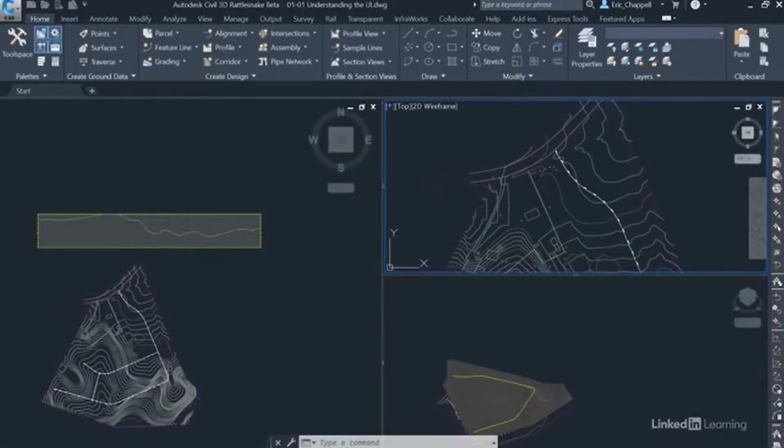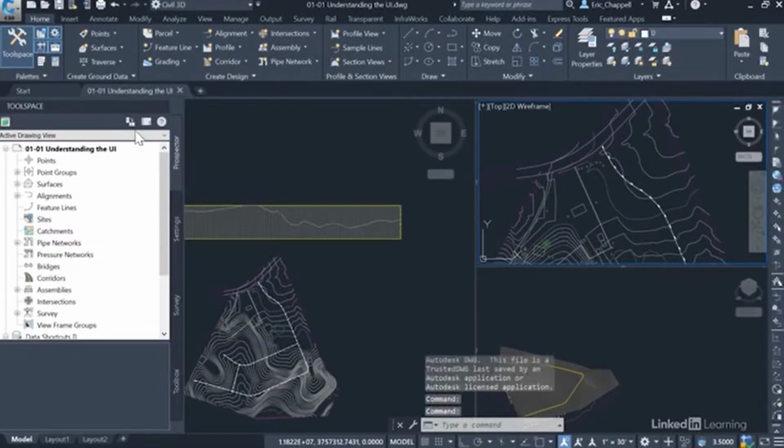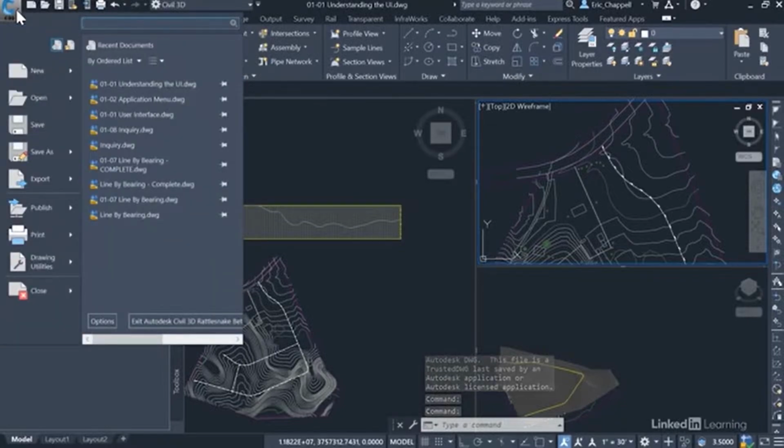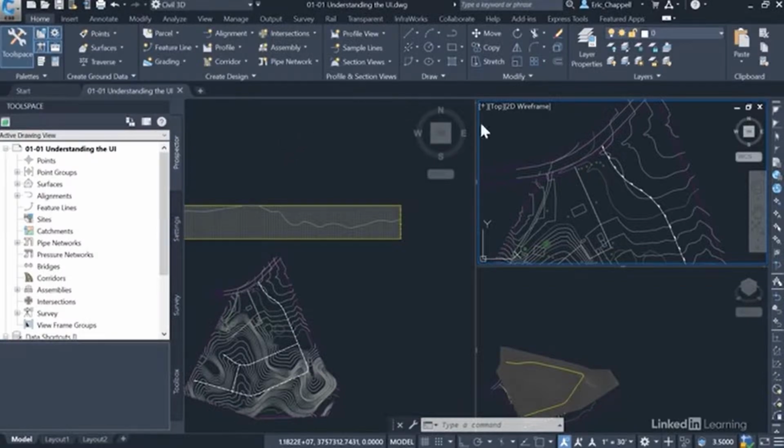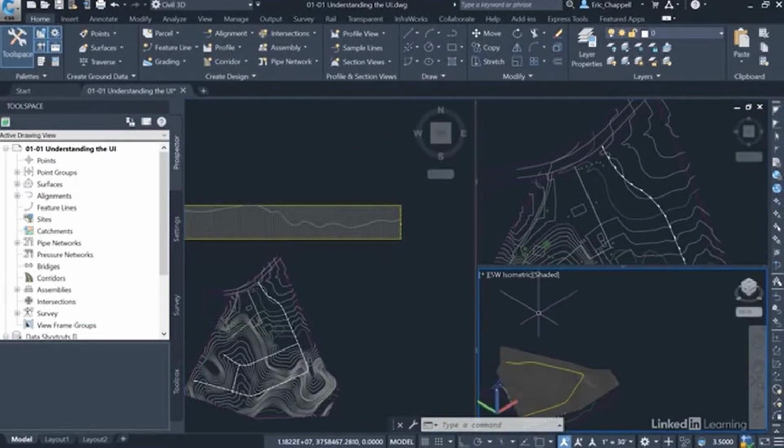I'll go ahead and open the drawing. And now that we're in the drawing, we'll be able to talk about some of the other user interface components. Here at the top left corner is that big blue C for Civil 3D, and if I click that, it expands what's called the application menu. This area is called the drawing area, and in this particular drawing, I have 3 viewports, but all 3 of them together represent the drawing area.